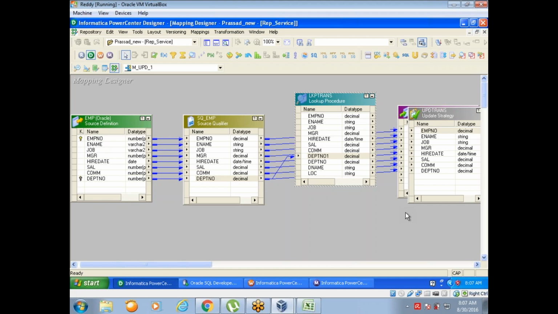We will have only modified records, only updated records. Now I want to load different ones: one is inserted records, one is updated records, and I want the previous records into a different one.